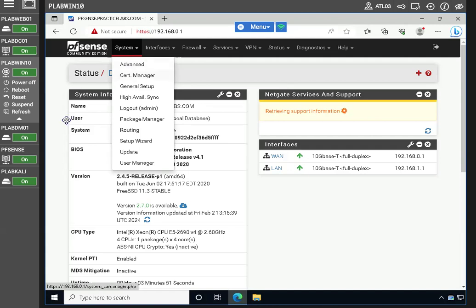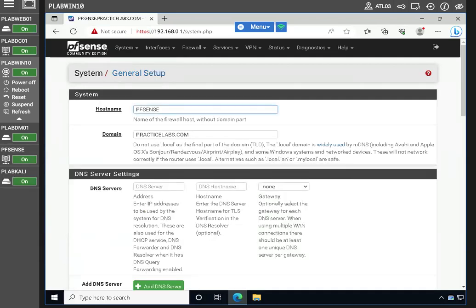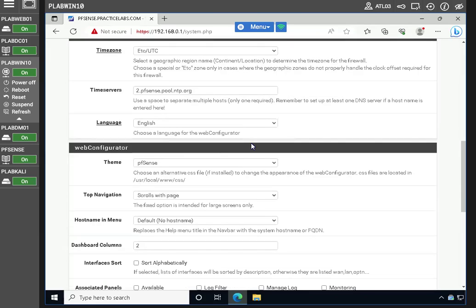So let's see. I'm just looking at the drop-down menu, looking at all the options related to the system itself, like the certificate manager, the general setup, the package manager used for upgrading and installing different packages, routing and user setup. I'm just going to go to general. All right, and on this page, I can find basic firewall information like the host name, domain name, DNS server settings. But I'm going to take a look at all the configuration options available.